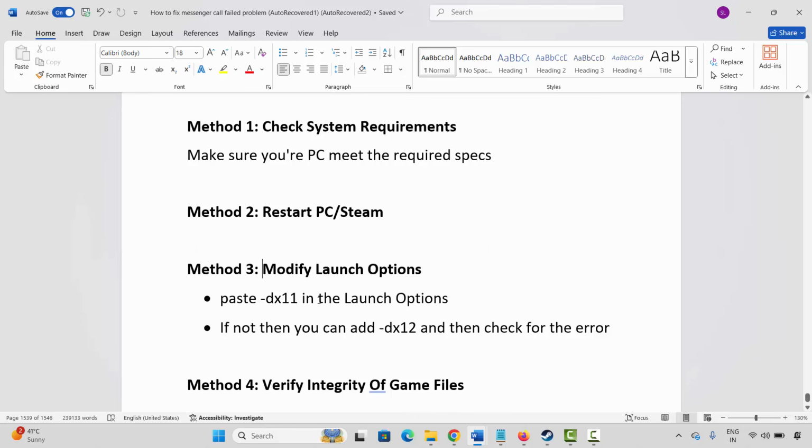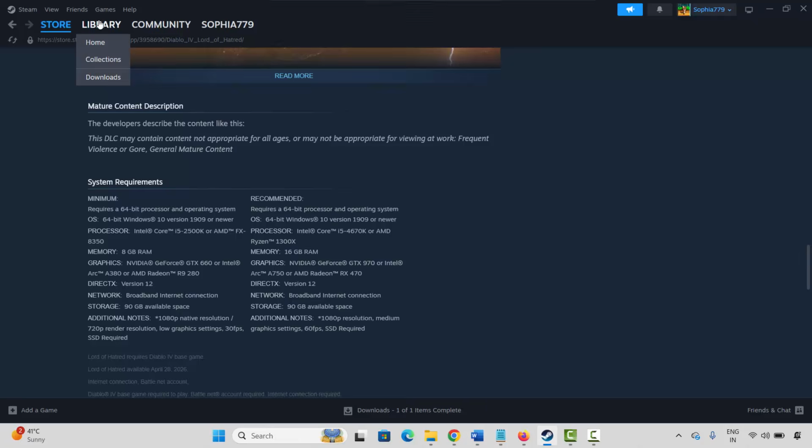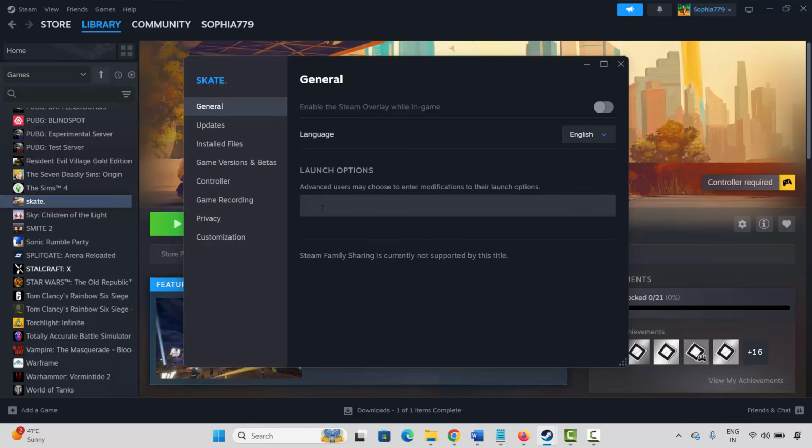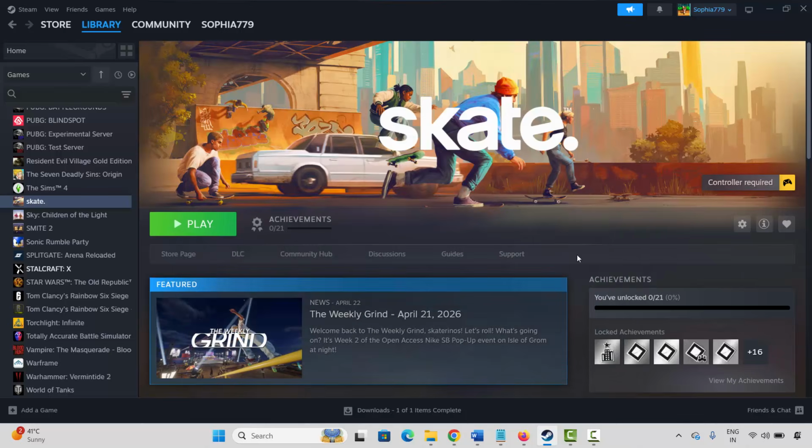Next is to modify launch option. For that, go to Steam, under library section, select your game. Here I am showing an example. Now right click on it, click on properties. Under general, here you have to type -dx11 and then try to launch the game and check if it's working. If this doesn't resolve the problem, again come back, type -dx12 and then try to launch the game and check. If this also doesn't resolve the issue, again come back, type -d3d11 and now click on the play button to check whether the game is launching or not. But if the issue still continues, come back again, remove the launch option and move to the next method.